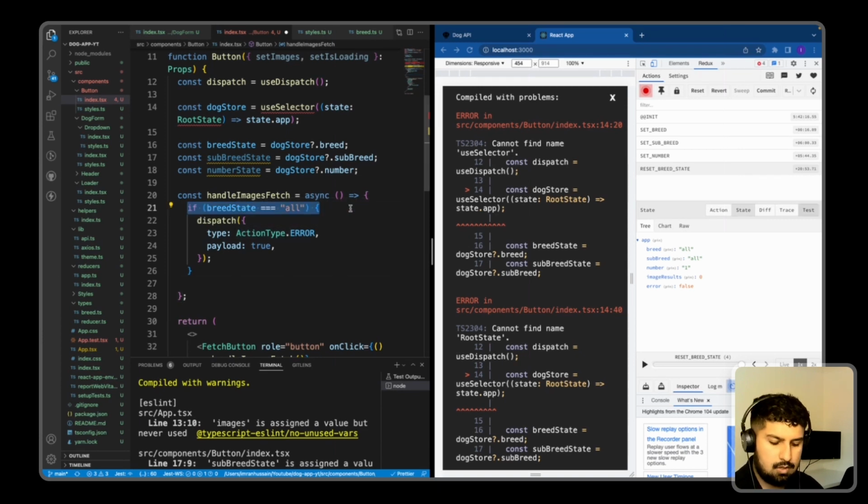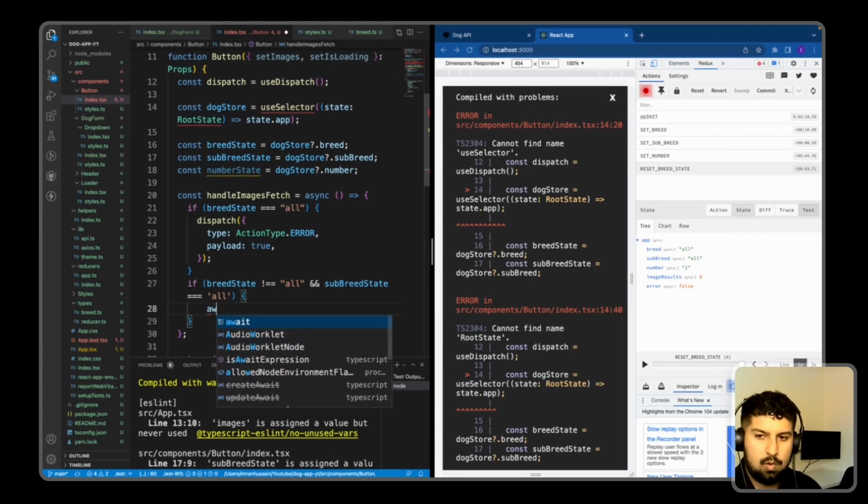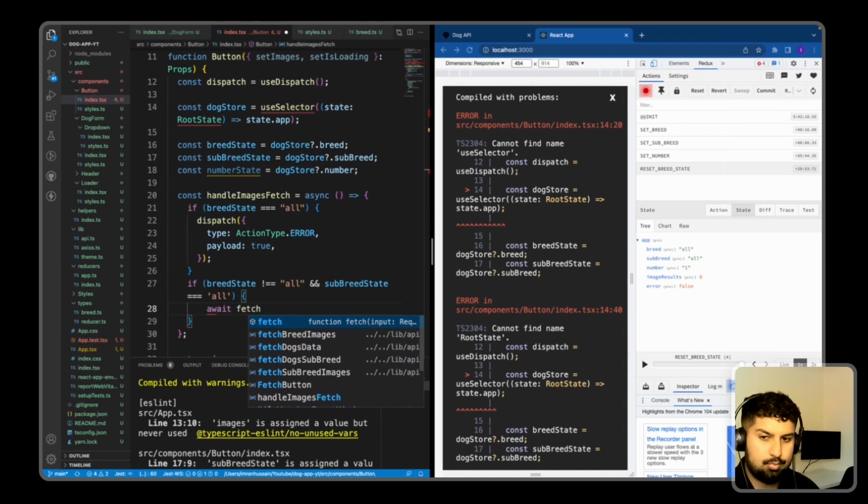So now I'm just going to copy this, paste that in here. If breed state is not equal to all and the sub breed state is equal to all, meaning that we have selected a breed but the sub breed we have not selected, what we want to do in this case is we want to make a fetch, so await and then fetch the breed images.